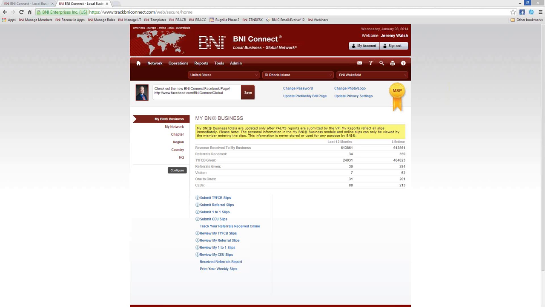Aside from that, it also helps to speed up the referral process by notifying your referral partner about the referrals, and it also gives you the ability to track your referrals going forward. So we're going to go through all of the online slips program today and show you some of the ins and outs of how this works.